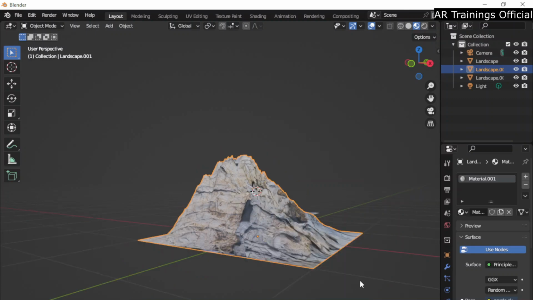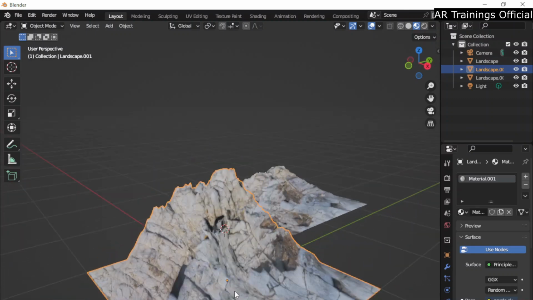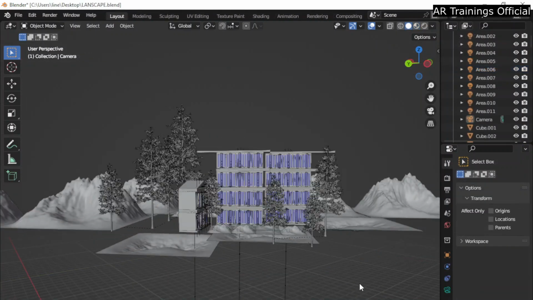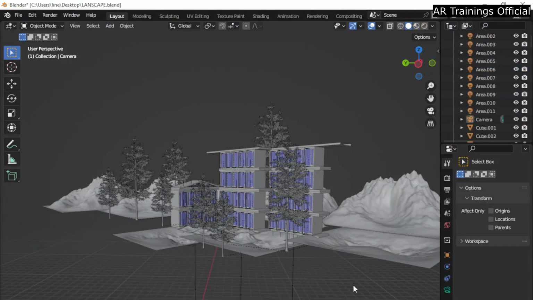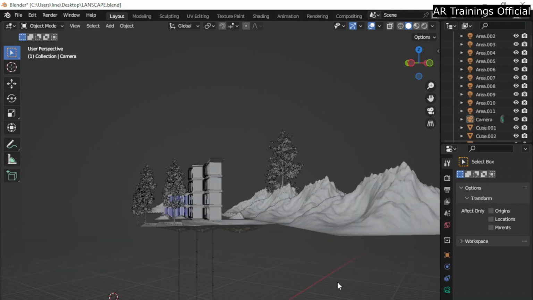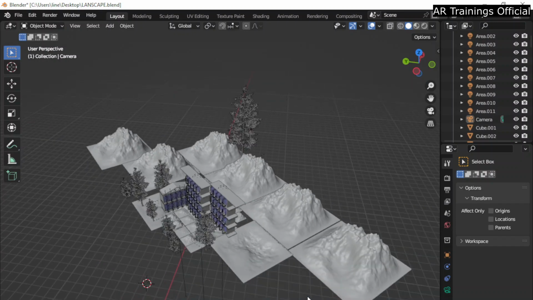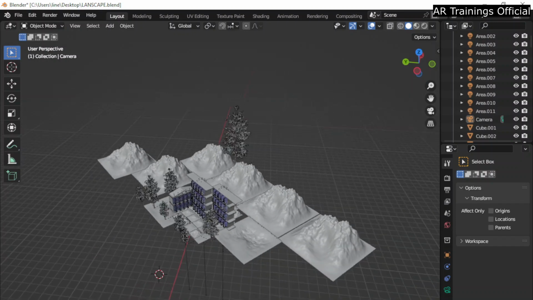So today we are going to learn how to generate a landscape in Blender with the help of a simple and easy add-on that is ANT Landscape, right? There are many other add-ons available in the Blender market, but this one is by default and free to use. So without wasting our time, let's get started.